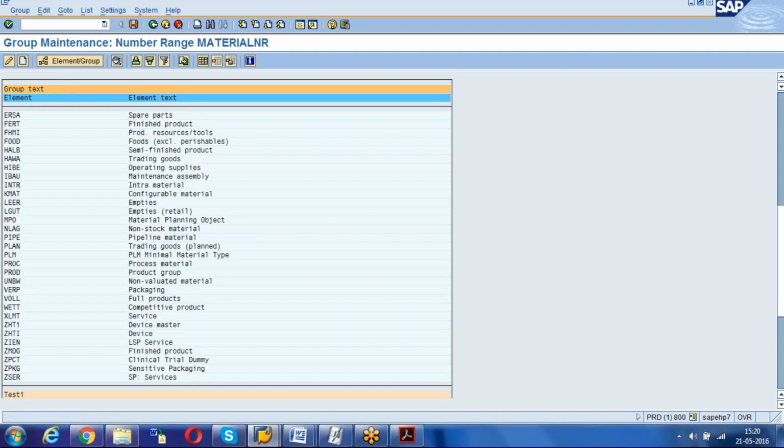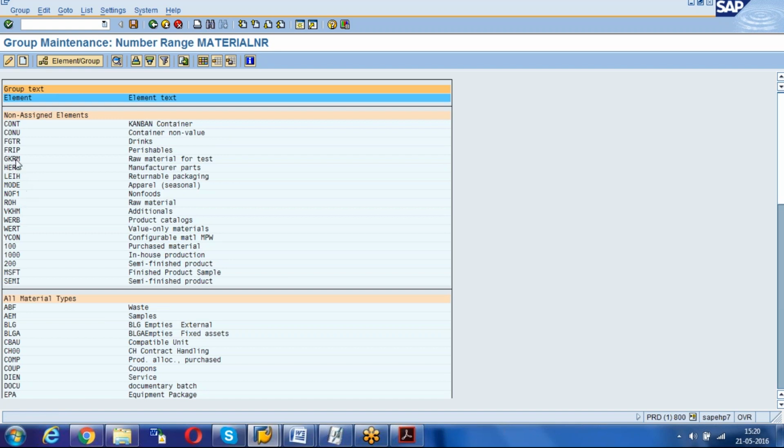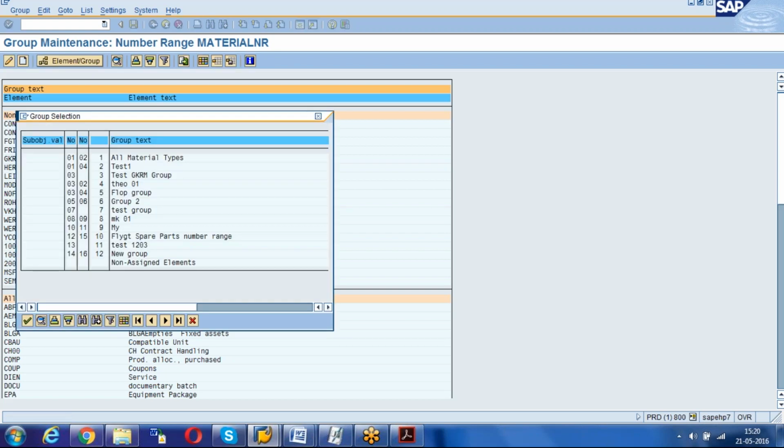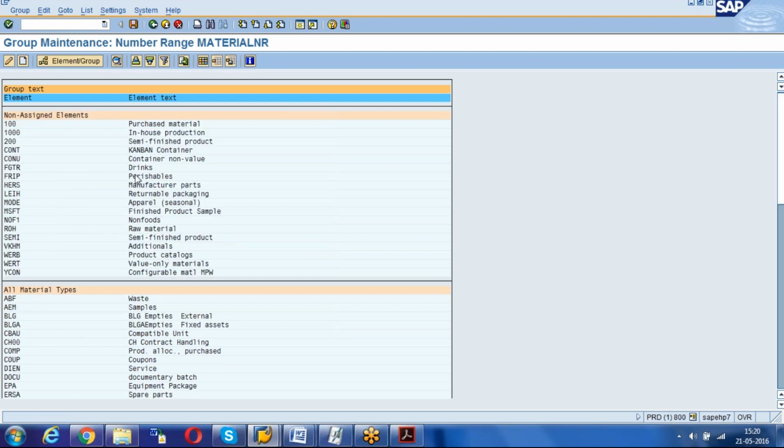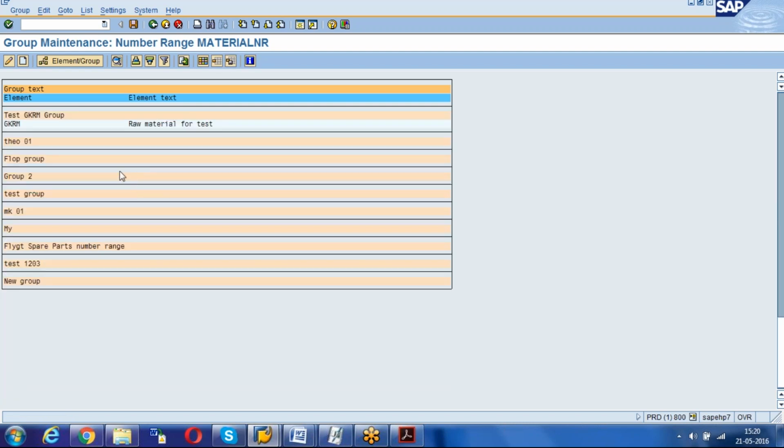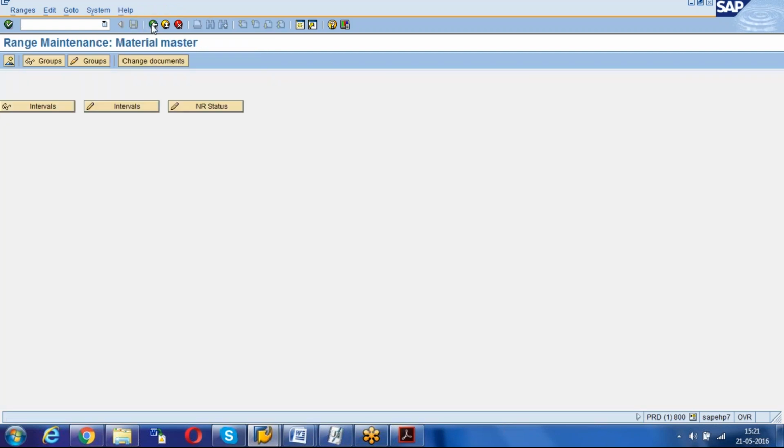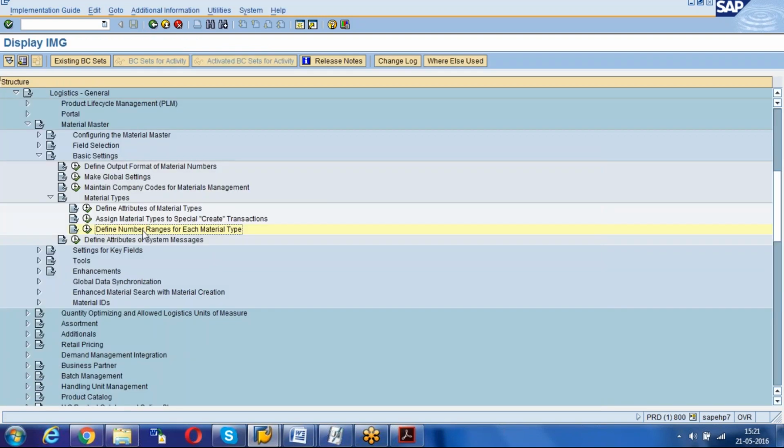Okay. What is the element? This is our element. You can double click or you can click on this element. Okay, then the system will ask you what is the group you want to assign. Okay, this is the JKRM group. Just double click on that. Then under that our material type is assigned. Now save it. This screen is a bit different in the old versions. In the latest version, this is newly introduced, which is simpler than earlier. Now save it and come back. Now we have defined a number range and we have assigned it to our material type.